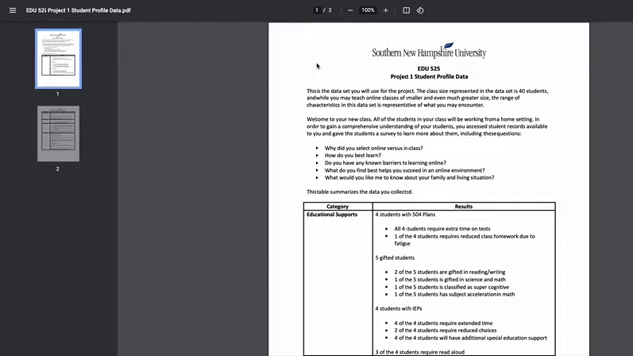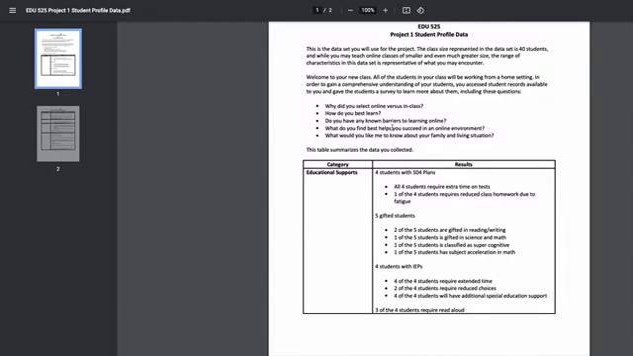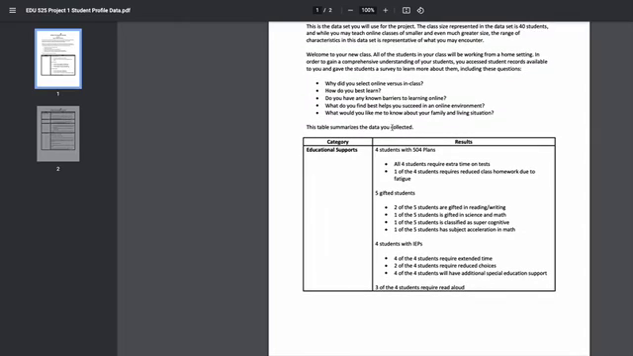So what happened is the teacher sent out a survey with 5 questions, and those 5 questions are the following. Why did you select online versus in class? How do you best learn? Do you have any known barriers to online learning? And what do you find best helps you succeed in an online environment? And finally, what would you like me to know about your family and living situation?